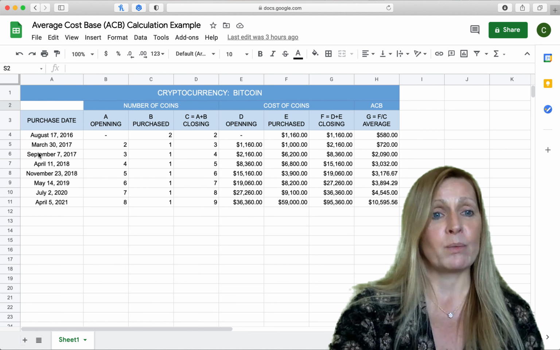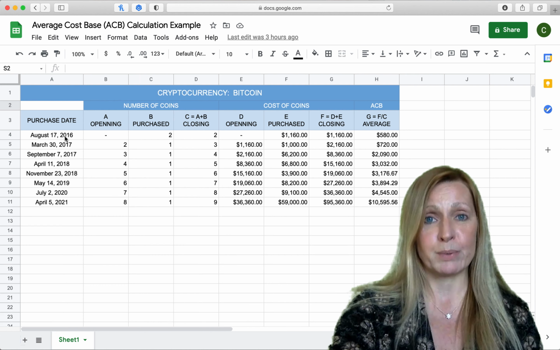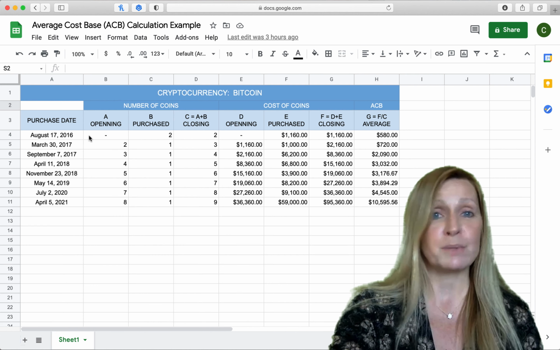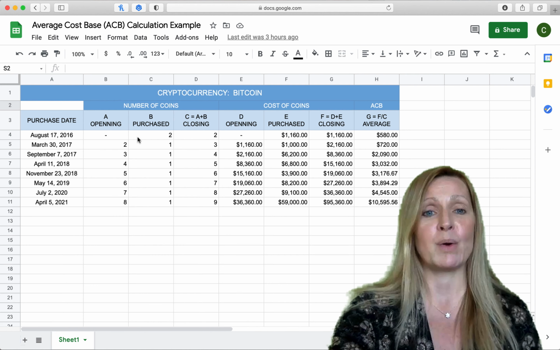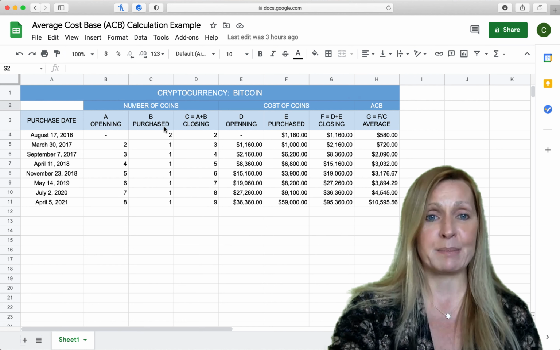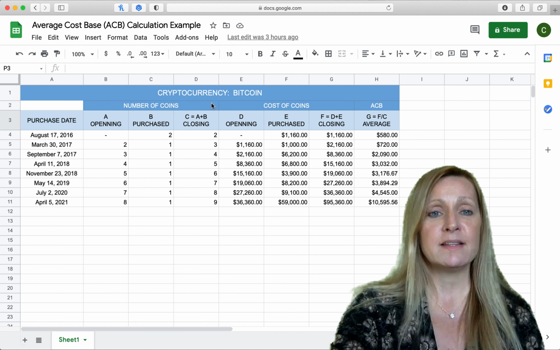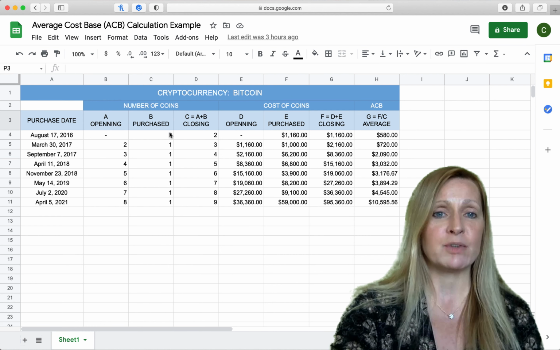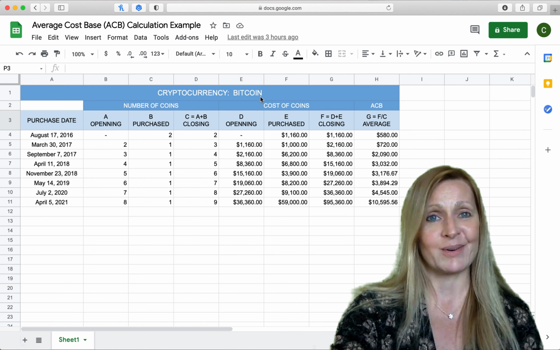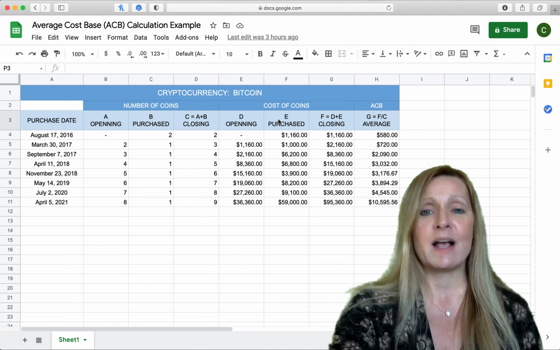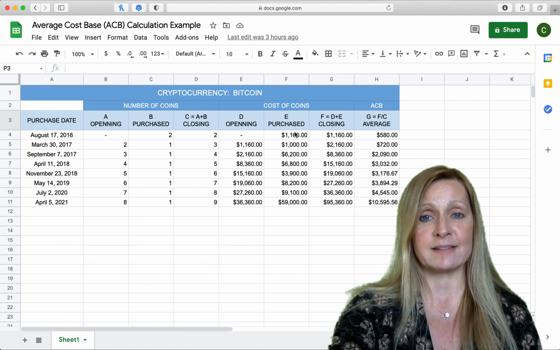Essentially, it will track the date that you purchased your coin. So when you're first purchasing cryptocurrency, you have no opening. Let's say in this example, somebody purchased 2 Bitcoins on August 17th, 2016. So within this spreadsheet, you really just want to keep track of the number of coins that you're purchasing, for Bitcoin or Litecoin or Ethereum, and the cost of those coins. And that will give you your average cost base.